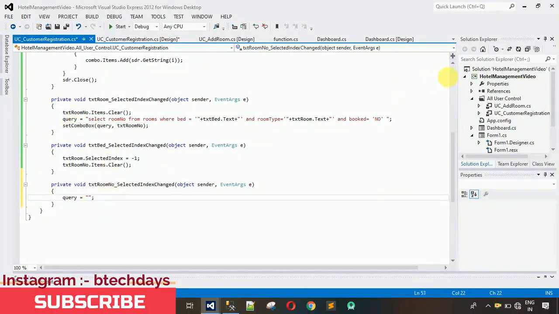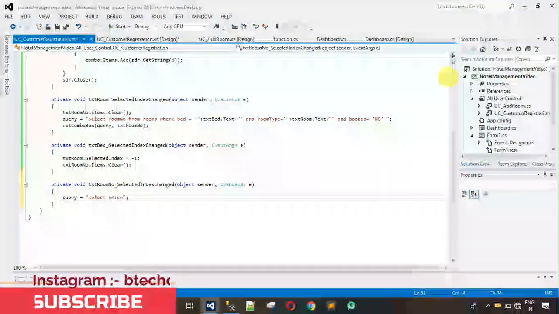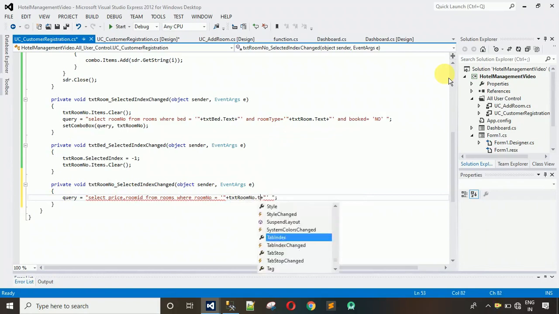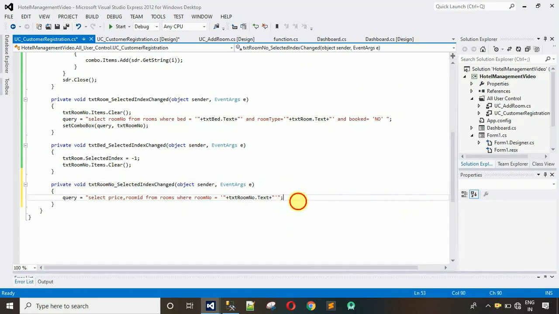So query, and inside this I'm going to write select price and room ID. Why I'm taking room ID, in this video I'm going to explain later. So room ID from rooms where room number is equal to, room number is in string format, so single quotes and double quotes, and we have to put plus and txt room number dot text. We have to select the price and room ID for the room number which is selected, and then we have to set that into that particular text box.